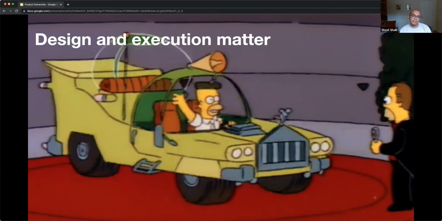So product owners aren't always saying no, they're just making sure that what they say yes to is solving the problem that the team is trying to solve.